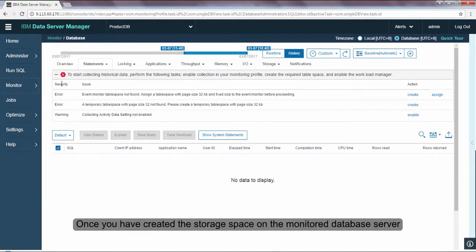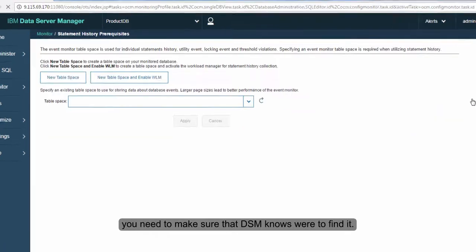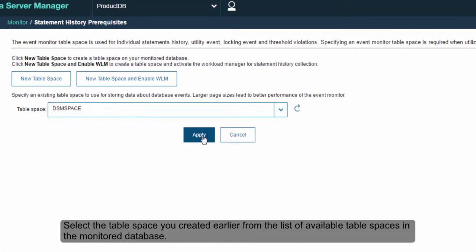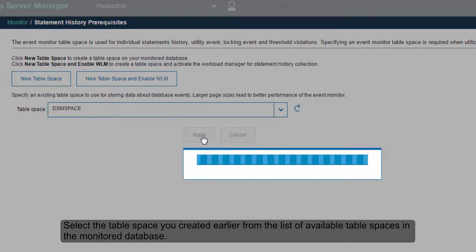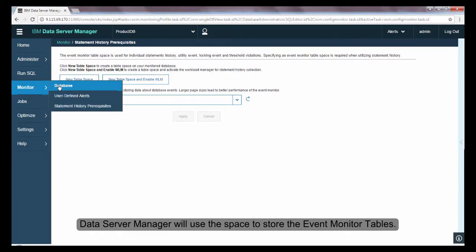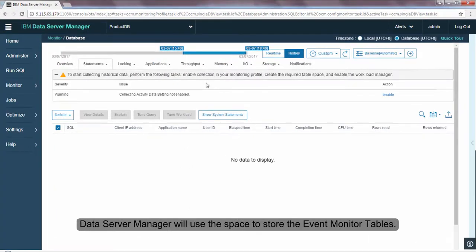Once you have created the storage space on the monitor database server, you need to make sure that DSM knows where to find it. Select the table space you created earlier from the list of available table spaces in the monitor database. Data Server Manager will use the space to store the event monitor tables.